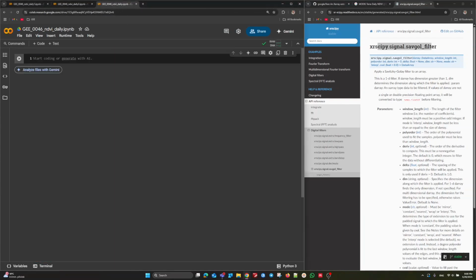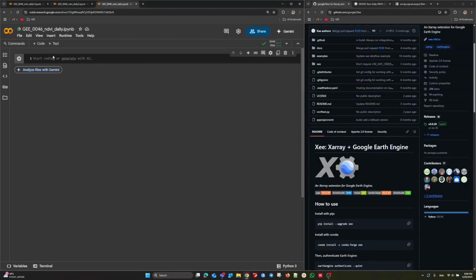Okay, make a new notebook in the Colab environment. I'm gonna show you how to do this process in the Google Earth Engine platform using Python API programming technique and XEE library. There it is. Okay, let's import essential libraries for dealing with satellite data in the Google Earth Engine and Python environment.